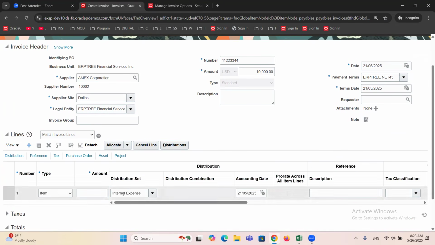See, the system is taking the distribution set. How is it taken? At the supplier site level we have given the distribution set as internet expense, and it is taking that. If you don't provide it at the supplier site level, it will be blank.